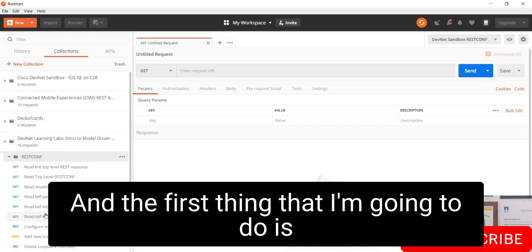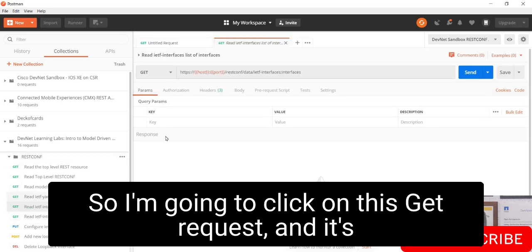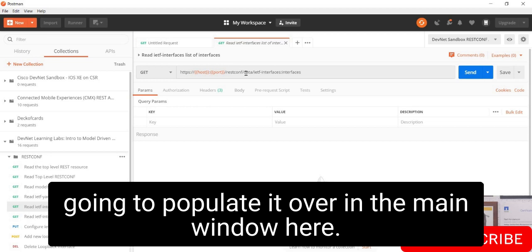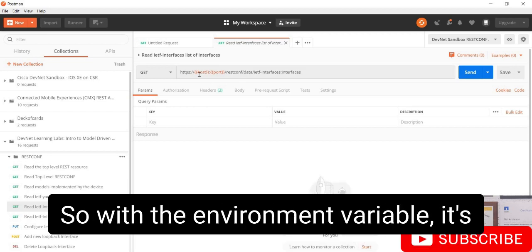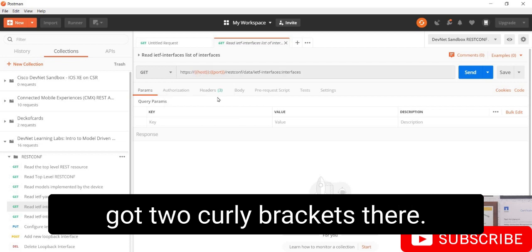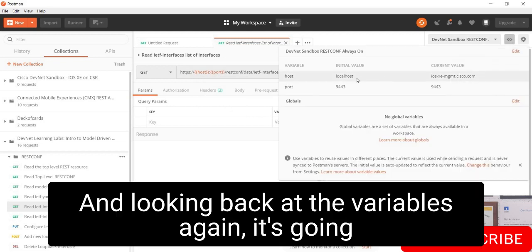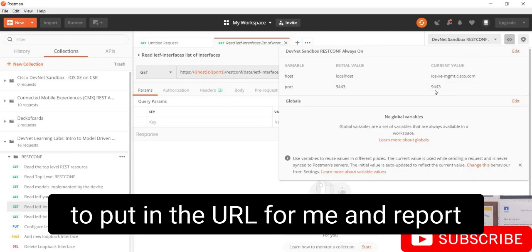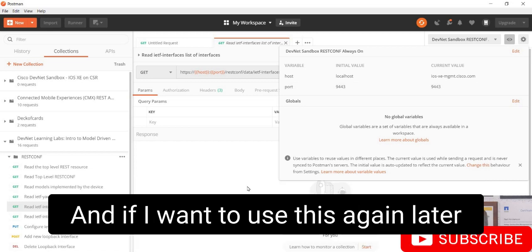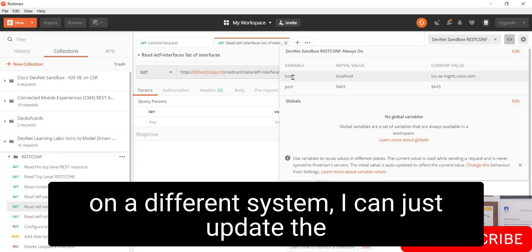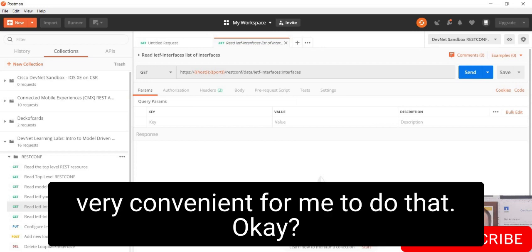And the first thing that I'm going to do is to read the list of interfaces on that device. So I'm going to click on this GET request, and it's going to populate it over in the main window here. And here you can see the environment variables being used. So with the environment variable, it's got two curly brackets there. So this is using the host variable and then the port variable. And looking back at the variables again, it's going to put in the URL for me and the port for me, save me typing that whole thing in. And if I want to use this again later on a different system, I can just update the host variable and also the port as well. And then it's going to make it very convenient for me to do that.